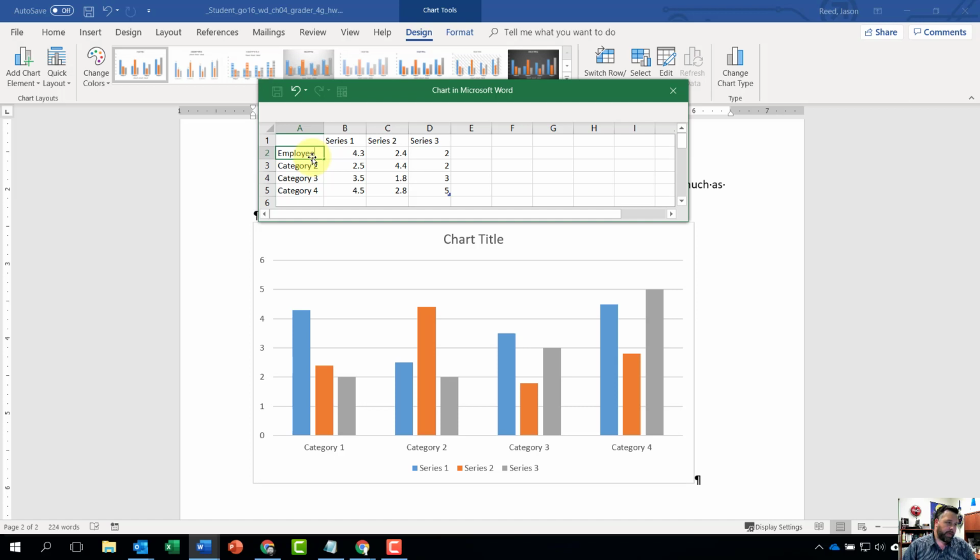And I'm going to go ahead and use my down arrow key, which will take me down to A3. And I'm going to type in Operations. And I'm going to hit my down arrow key. Oh, and I misspelled operations. Make sure you double check your spelling. Once I've typed in operations, I'm going to go down to A4 and type in marketing.